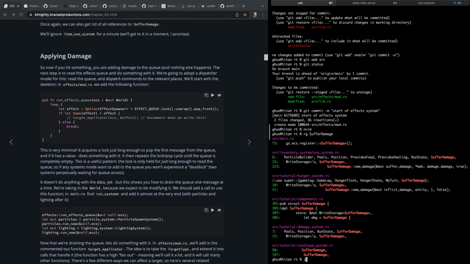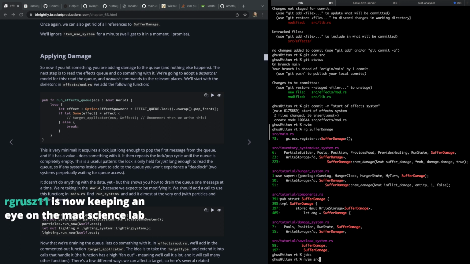So, just make sure we don't have anything here. Effects and mod.